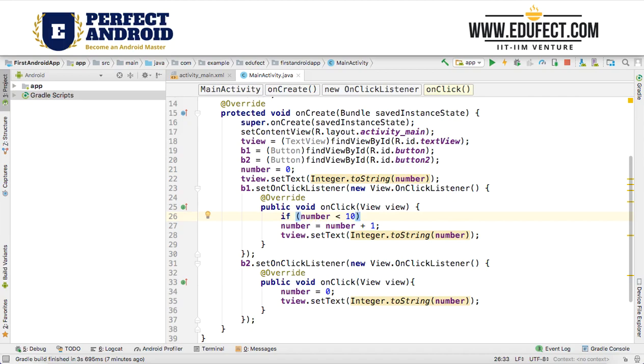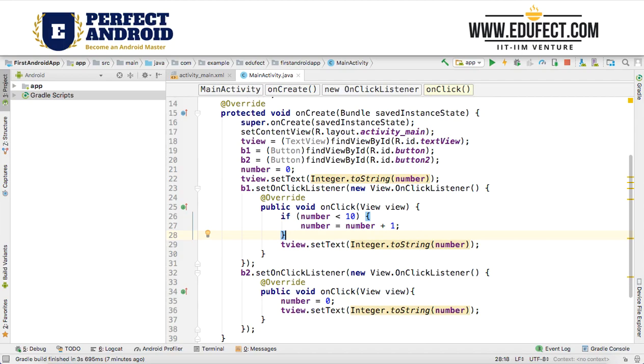And what are we saying? If number less than 10, and we are opening a bracket, which means that if the number is less than 10, then we should increment the number. What are we saying? So let's understand it again. We are saying if number is less than 10, then number is equal to number plus 1.